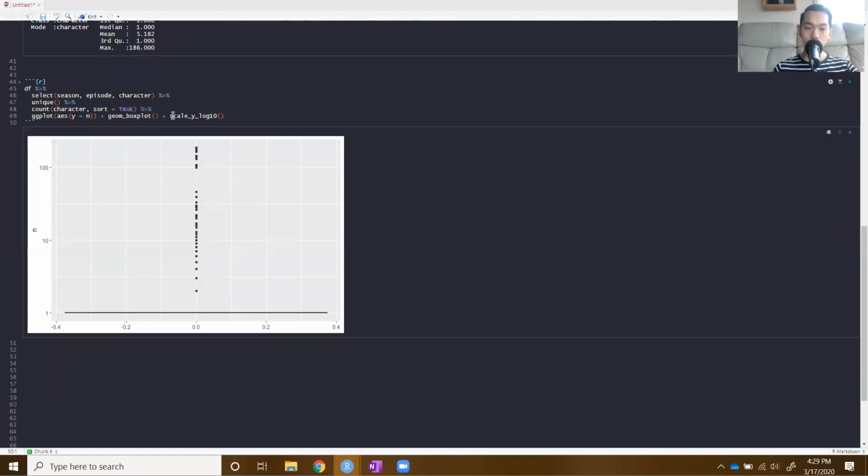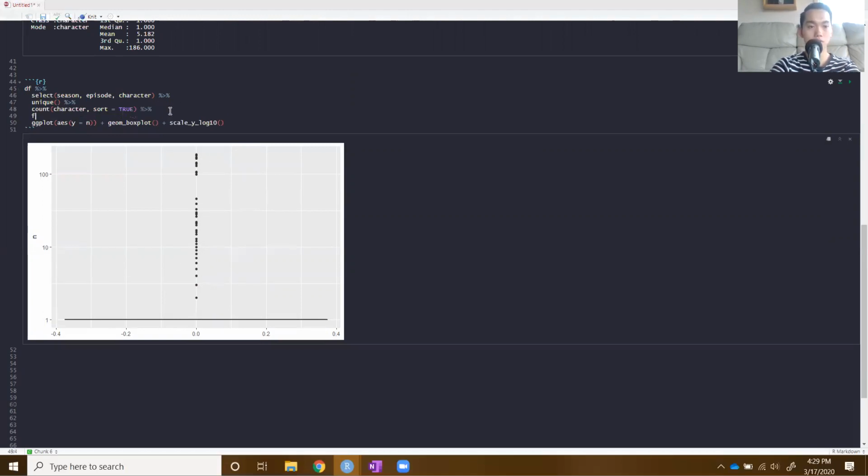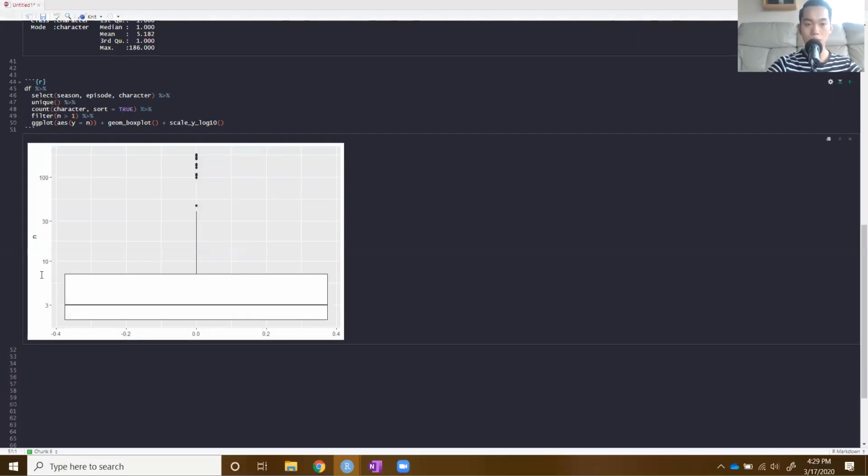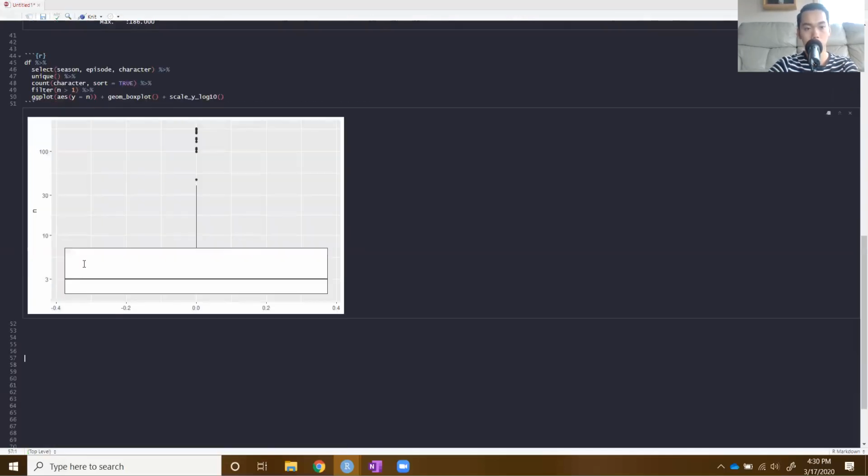And what do we see here? We see most of it is at 1. However, most of our outliers are all the way over here. So what we're gonna do also is we're gonna just filter n is greater than 1. So we're gonna just filter out characters who have only appeared in one episode. So they have to appear in more than one. And there we go. So most of our characters between Q1 and Q3 for observations are around 2 to 8, right? 2 to 8. Cool. So we don't really need to worry about that.